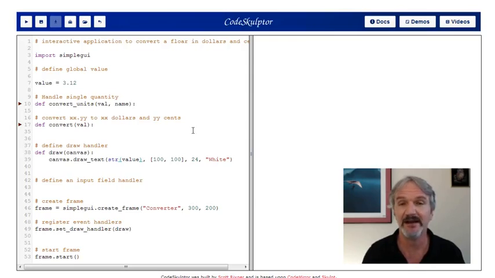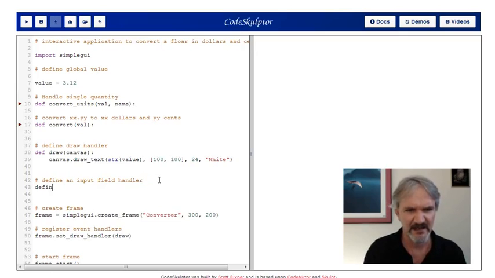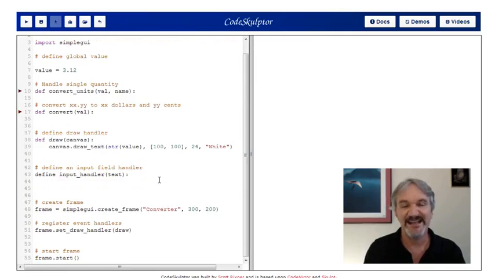So let's go ahead and do the next step, and put in the thing that actually gives us the number we want to draw. So let's define the input handler. What does it take? It's given some text. And what do we need to do? We want to take that text and convert it into a floating point number that we could then draw out on the canvas.